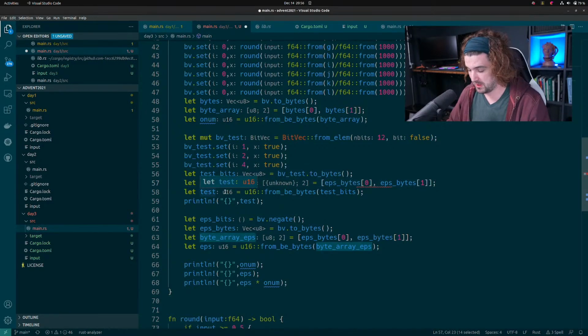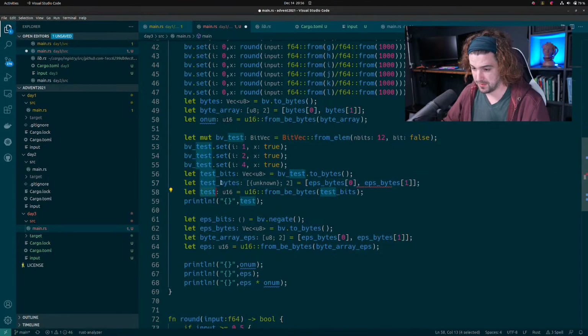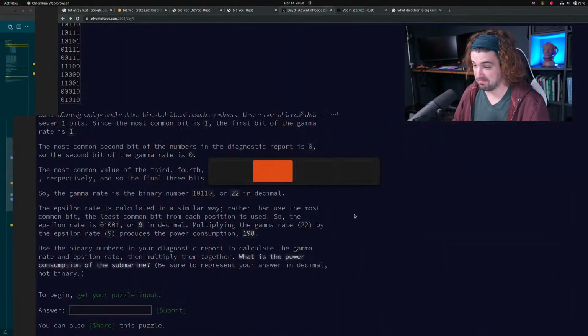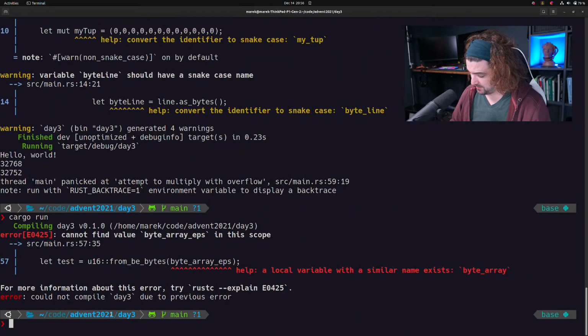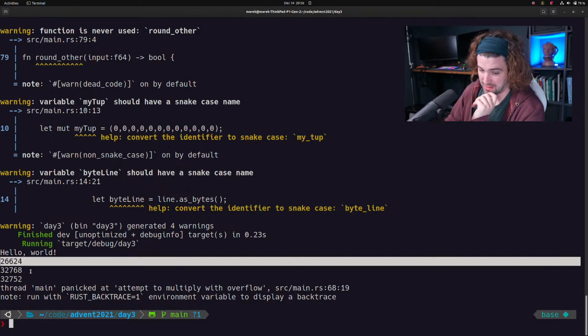So this is going to be test bytes. Please, somebody speak up and tell me if there's a much better way of doing this than what I'm doing. If you know, I would love to know. Okay, so we absolutely did not get anywhere near the 22.